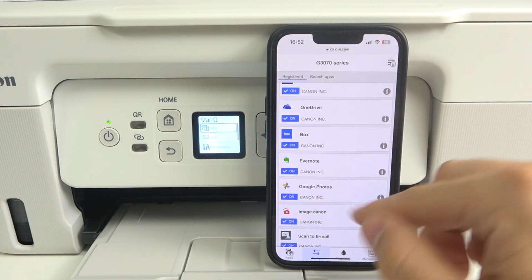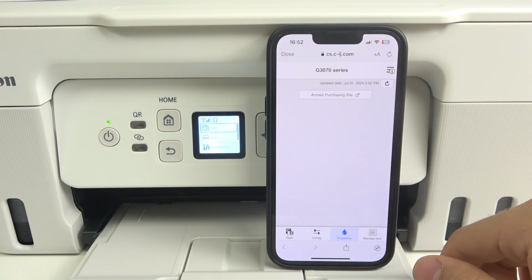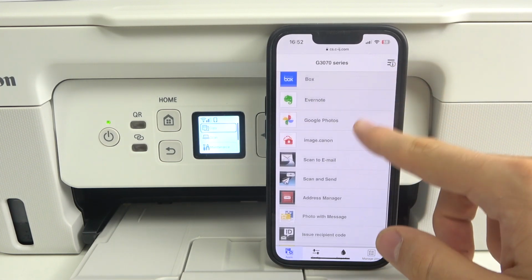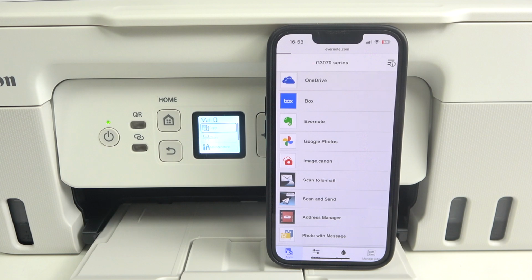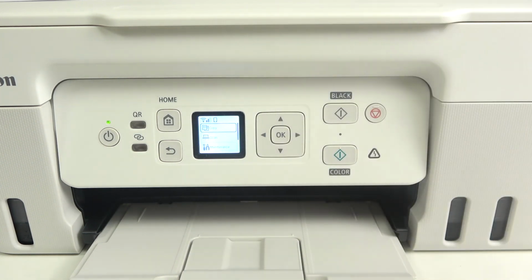For example, I like to print from Evernote, so I will log in with Evernote. Now I'm going to show you how to log in with Evernote. Wait a while. Now I'm just logging in, maybe not by Google, I can log in using my email and password, so wait a while.